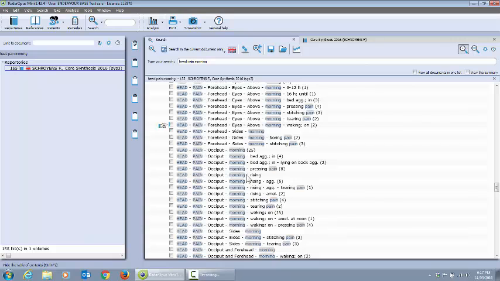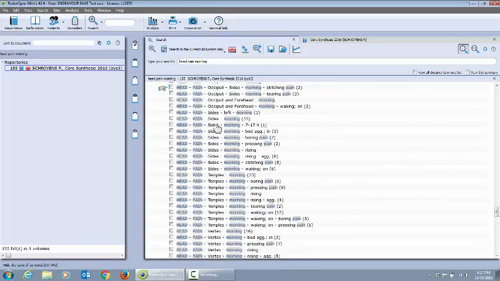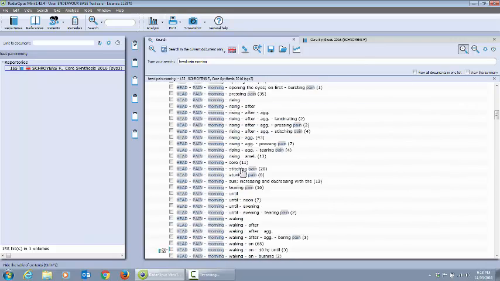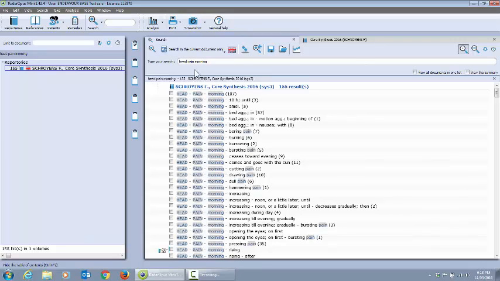So we got head pain in the occiput in the morning, head pain in the sides in the morning, head pain in the temples in the morning, head pain in the vertex in the morning, etc. So this is a quick way of finding a particular rubric. I'm going to clear that search by clicking this little button here.